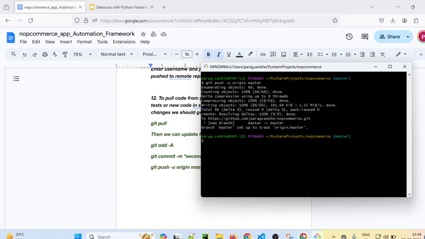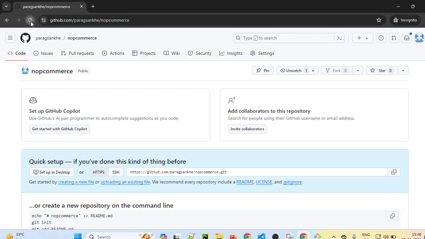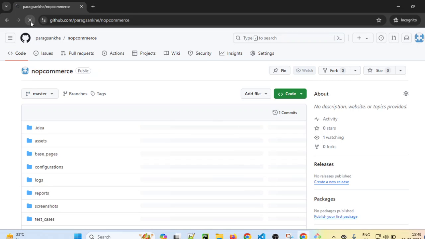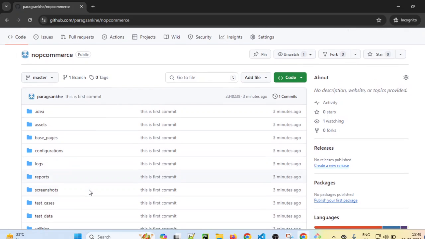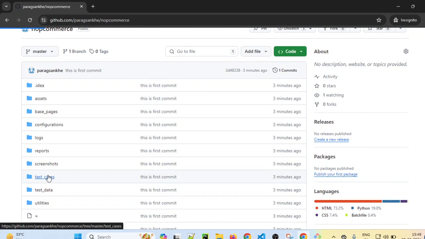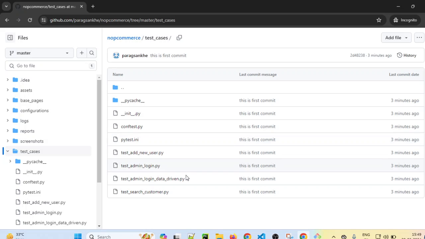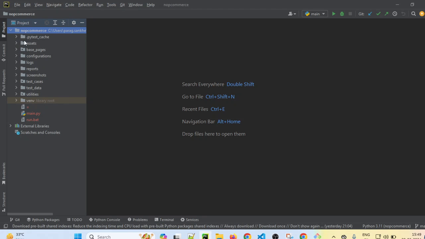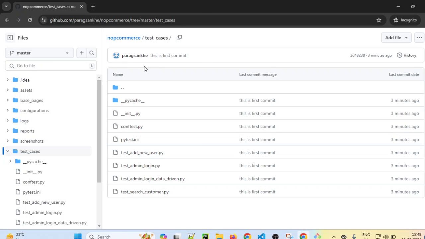Now if I go to my GitHub repository, which we have created, and refresh the page, all the code should be present here. If you see, now all the code is present here. This is the comment which we added while committing. 3 minutes ago we committed the code in our local repository, and from there we pushed the code to the GitHub repository. So if you see, all the files, all the test cases, all the test data, all the utilities files. So basically everything which we had in our local project, all these folders, all these files, the entire project we have successfully pushed to the GitHub repository.